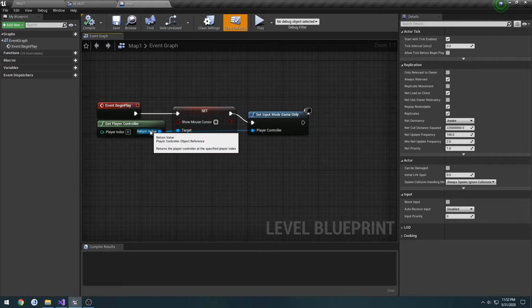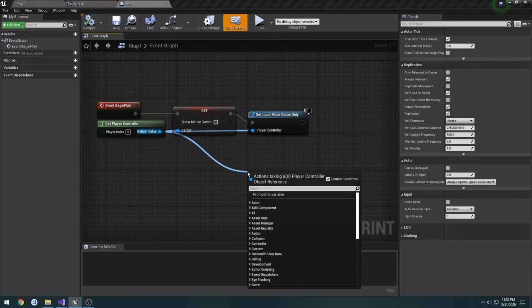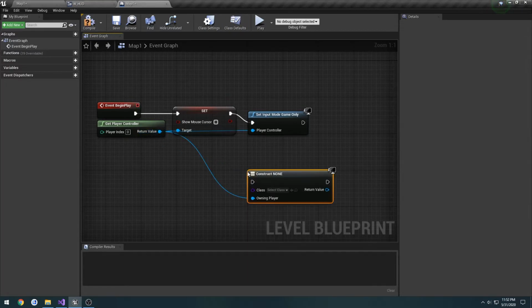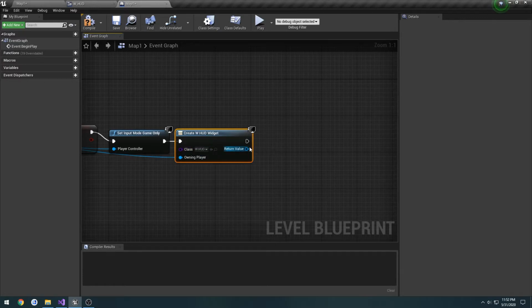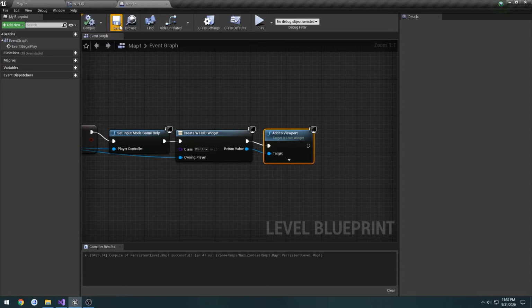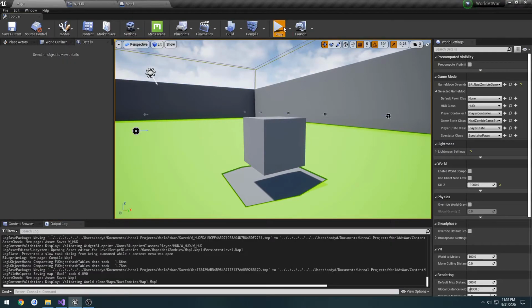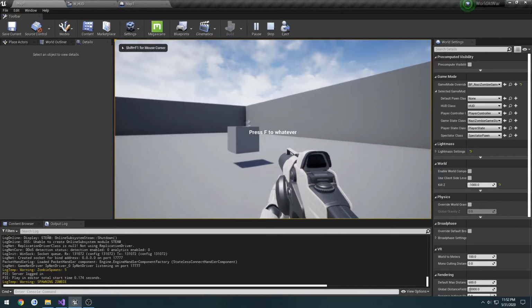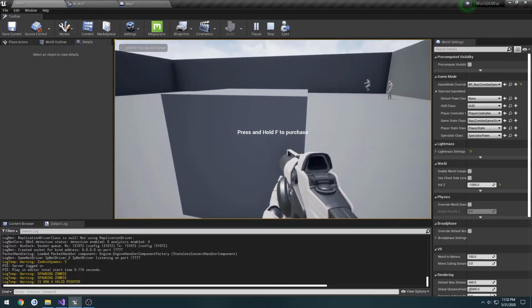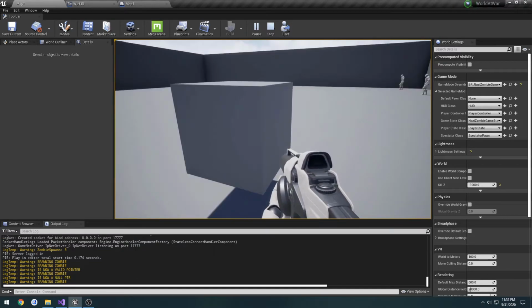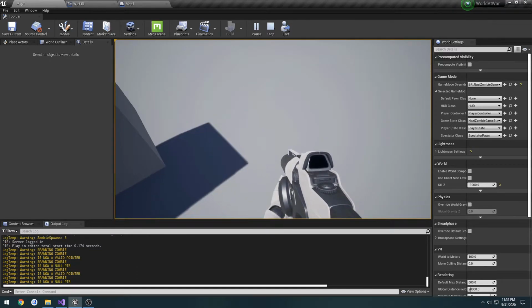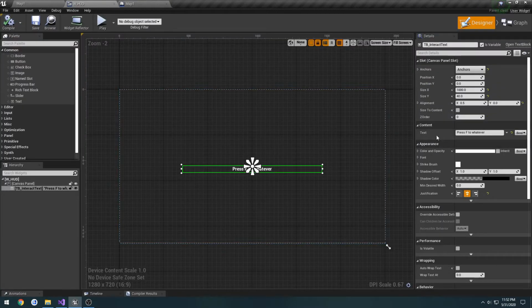So let's see. Player controller, create widget. Class is going to be W underscore HUD. Add it to the viewport, and let's try it. So press F to whatever. Press and hold F to purchase. Now it's empty. Press and hold F to purchase. Empty. So that is working as intended.